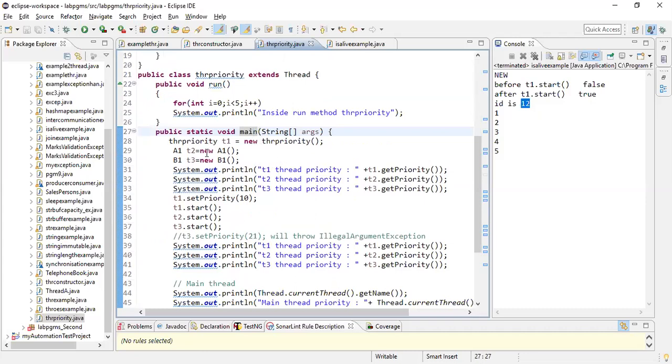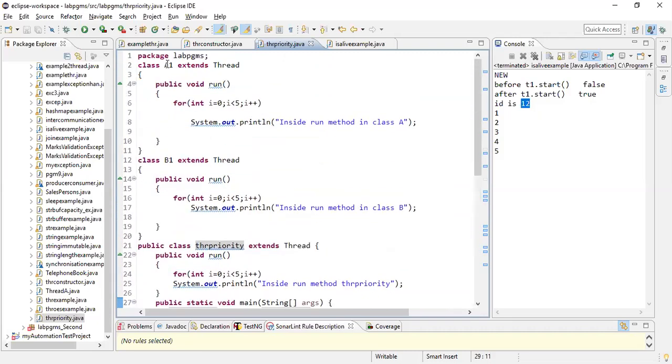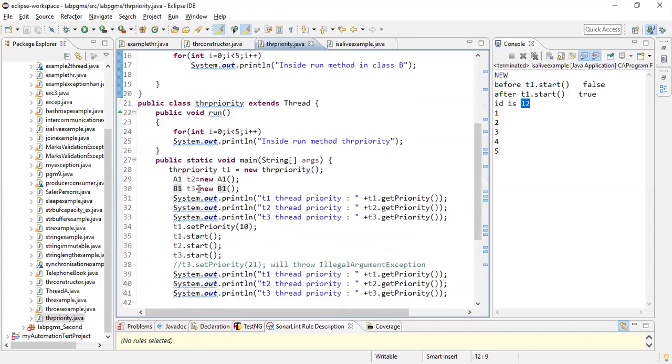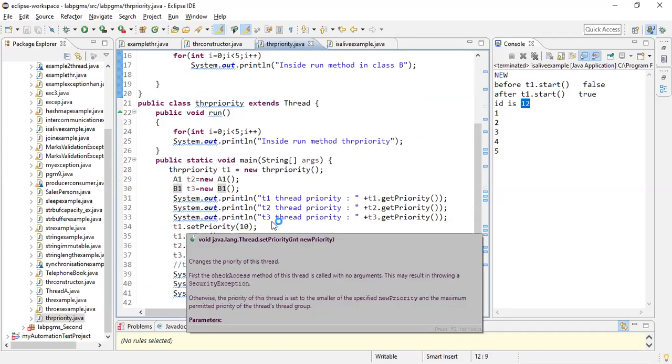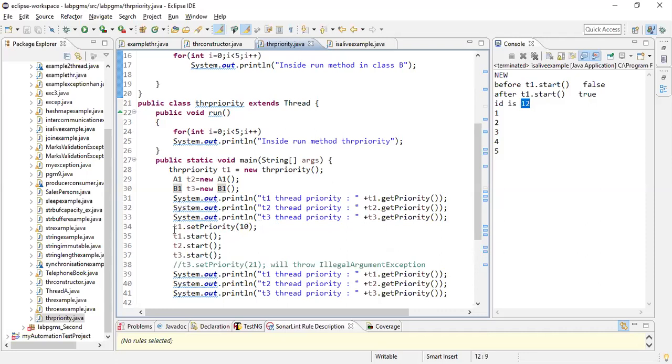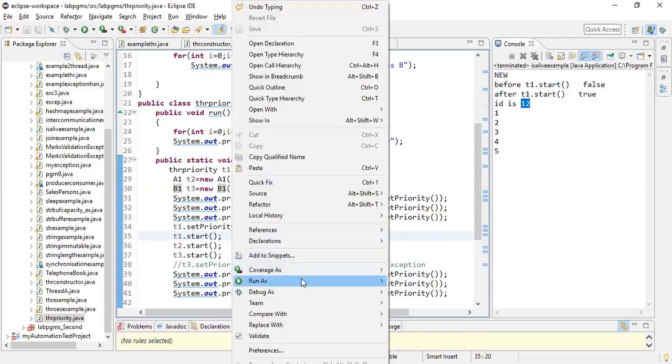Start with your main. I have created the instance of T1, this one. Created the instance of A1, which is T2, and the instance of B1, which is T3. All instances are created. I didn't start any thread yet, but I have created the instances of all the 3 threads. Now I am writing T1.getPriority, T2.getPriority, T3.getPriority. Right? Now we will see what the output is.